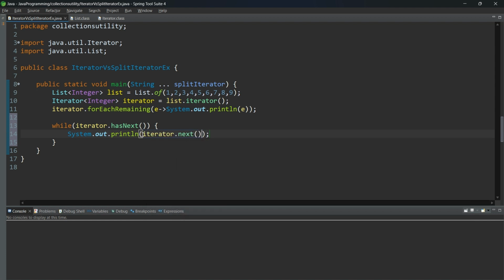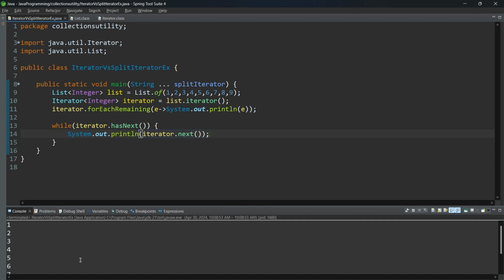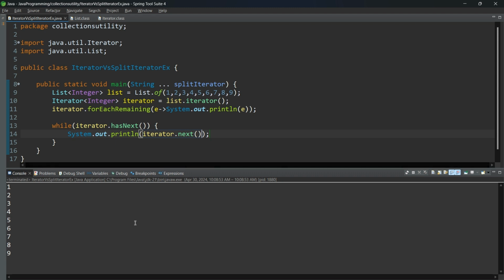So first one is iterator forEachRemaining. Once the cursor has ended, there is no next element, right? Next element, no, it is not there. So once the cursor reached 9, there is no element, right? That's why the second one is not executed.